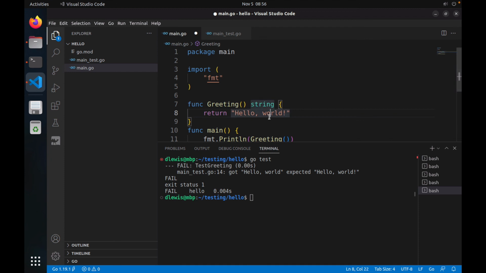Oh, did I save this? Alright, let's save it. Let's try again. Okay, and it passed. So that in a nutshell is how you do testing in Go. Of course, there are a lot more features that the Go framework gives us, where we can actually run as many tests as we want.